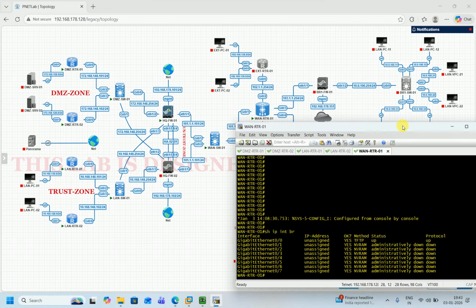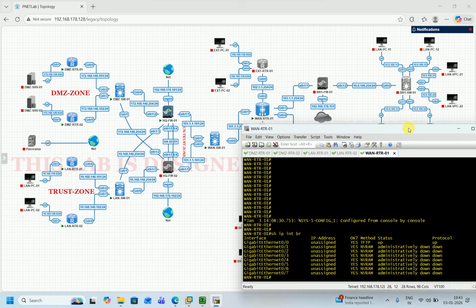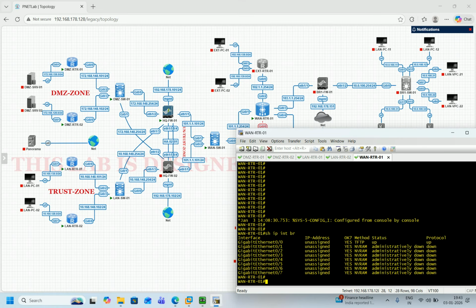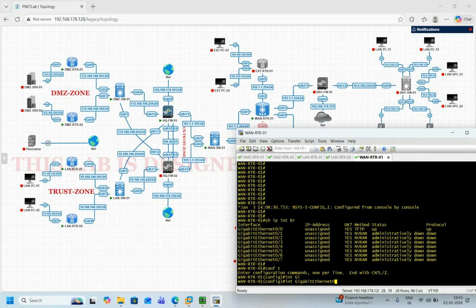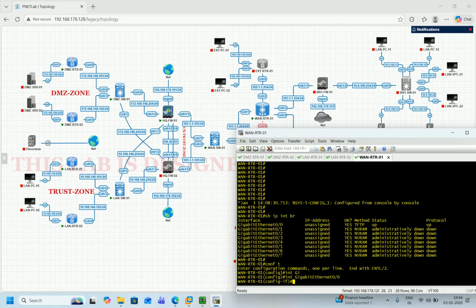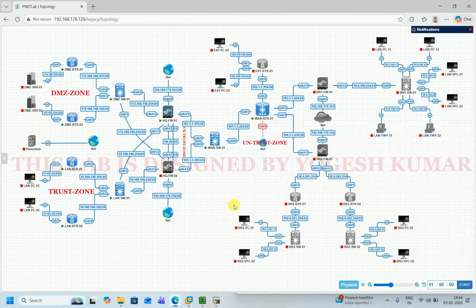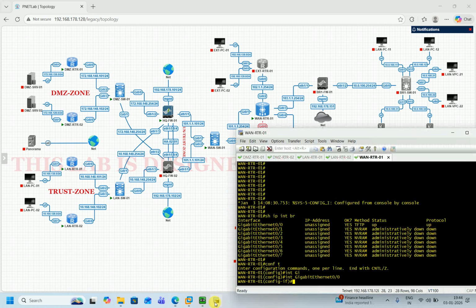Interface 0/0. This interface will be which one? This one. So this one is connected with the ISP, right? So this will be our outside interface, right?